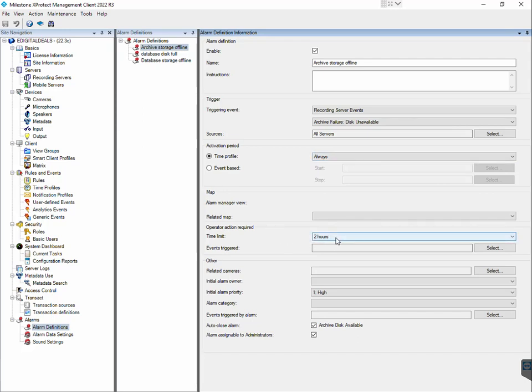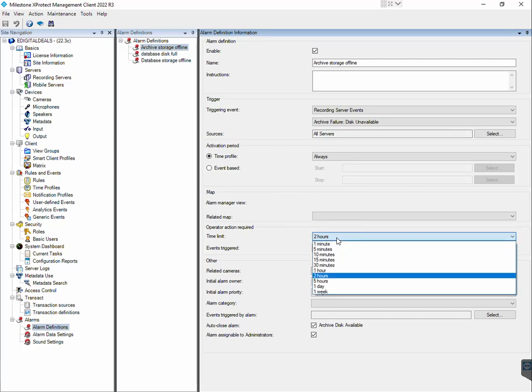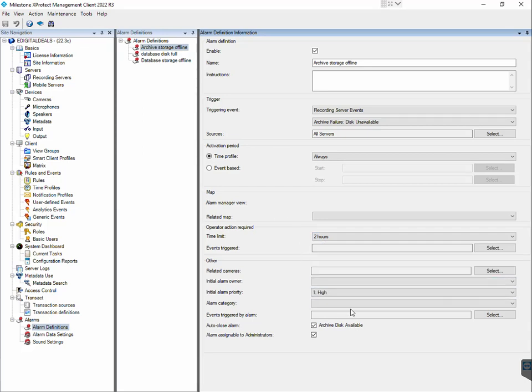I think for me, I would like to see an email every 2 hours. There's various other frequencies available. And then you can enter in some other information here, like how high of a priority this is for you, and so on and so forth. Auto close alarm I have enabled so that once the archive disk is available, I stop receiving these alerts. And these alerts would specifically be coming through the customer dashboard as well as through the Milestone Alarm Events tab in the Smart Client.